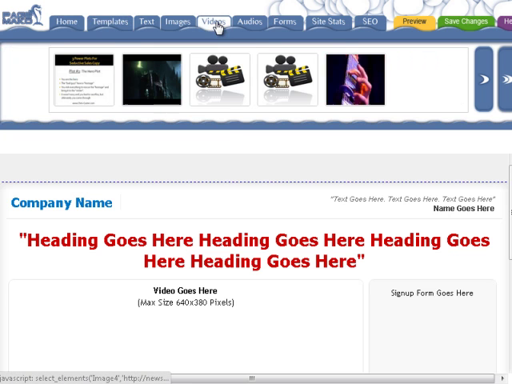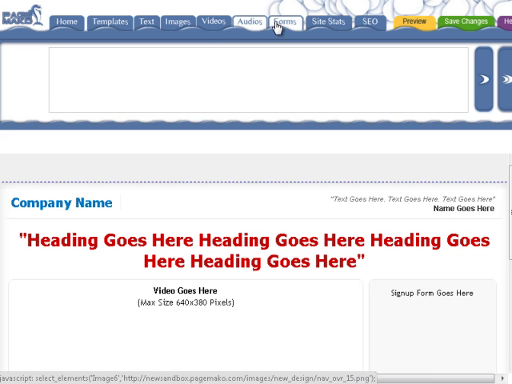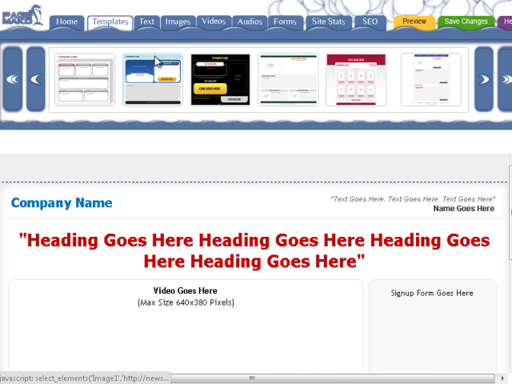If you go to videos, if you go to images, if you go to audios, which I don't have any loaded at the moment, you go to forms, the contents of the slider window is going to change.